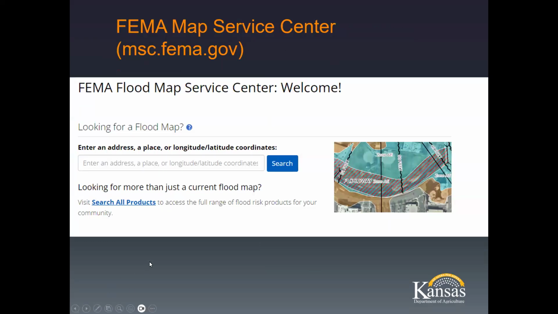So how can I know if I'm in a floodplain? Well, the first place you would check is the FEMA Flood Map Service Center. It's a great website. You can put your address or latitude and longitude in here and search for it. It shows you exactly if you're in a floodplain and what kind of floodplain.